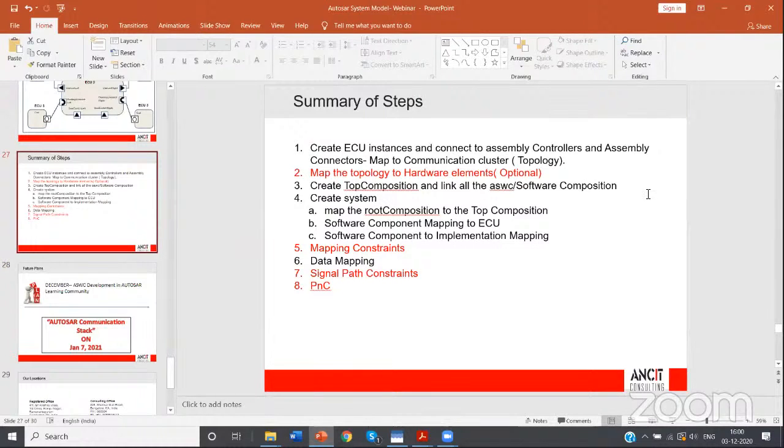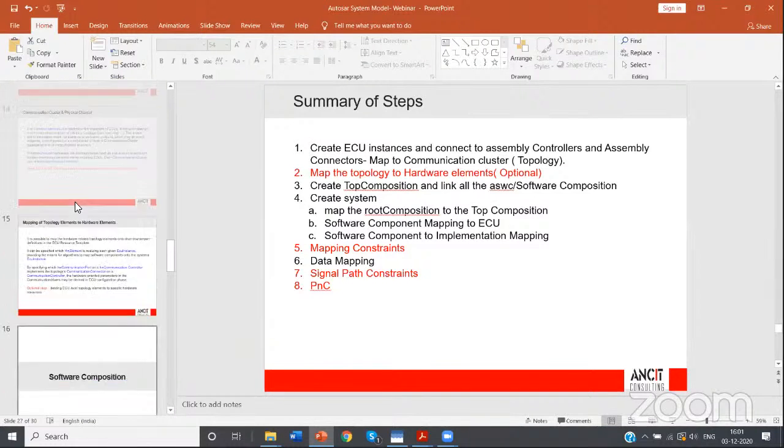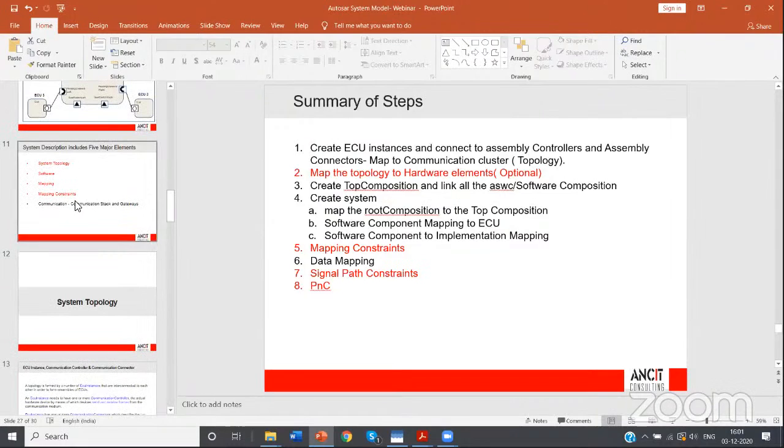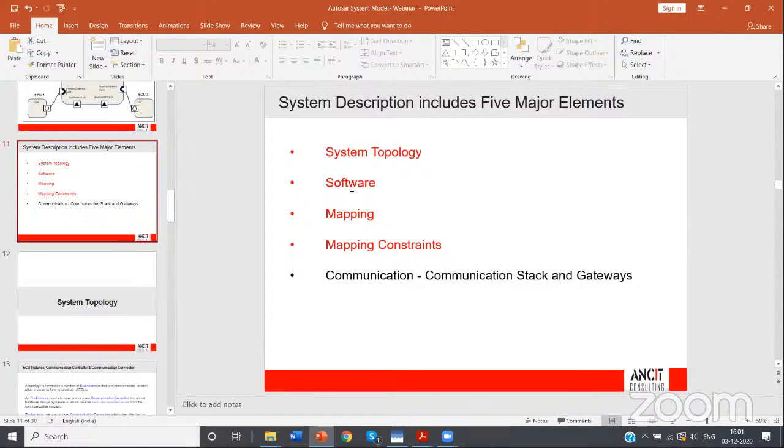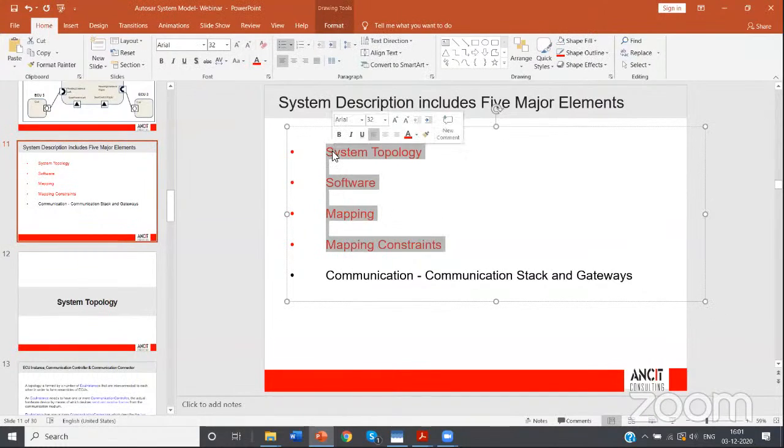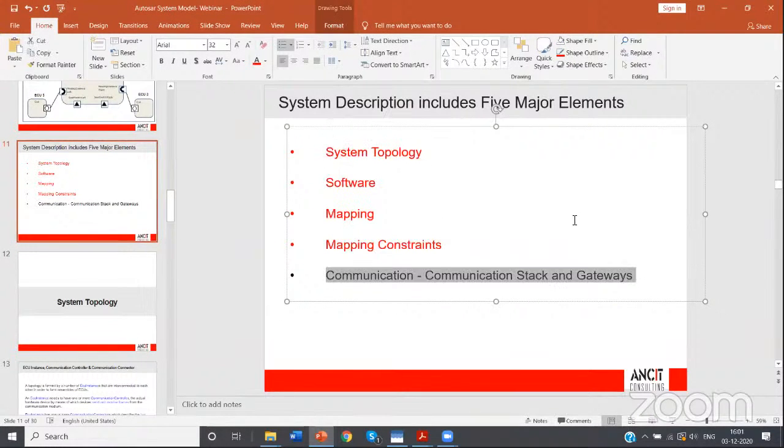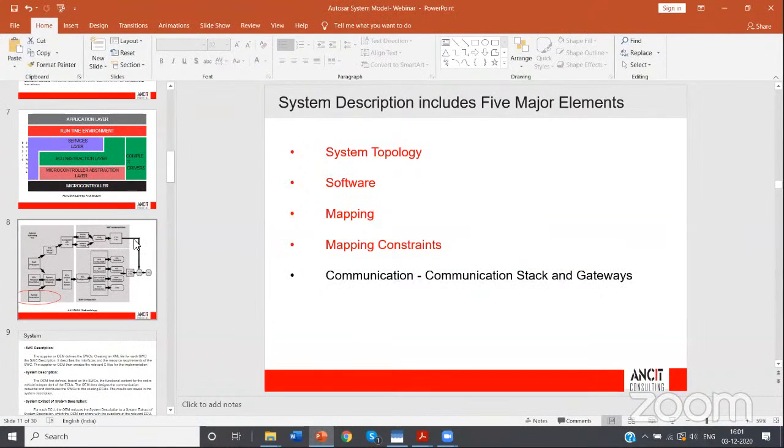A system template usually has 5 components: the software topology, software mapping, and mapping constraints, among others. We have talked about these four and how to do them in Artop. The communication stack is what is left. We will definitely do that in the next webinar, which we have reserved for it.